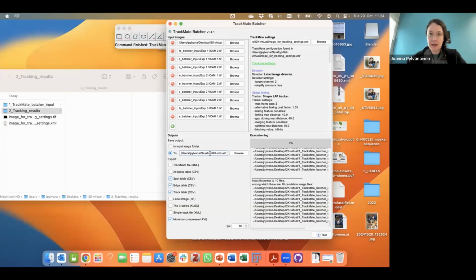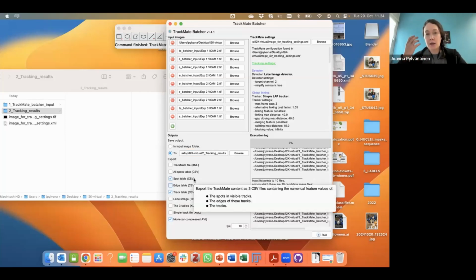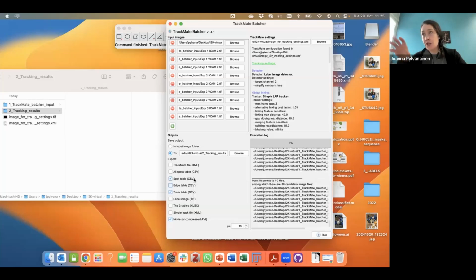To further analyze the tracking results using CellTracksColab, you will need the spots table and the track table at least. You can export all different types of files here, but we're going to focus on the spot table, which will have all the information of each spot segmented in each frame. This will include the shape and intensity information, for example. And the track table will have information about the track features such as directionality, speed, etc.